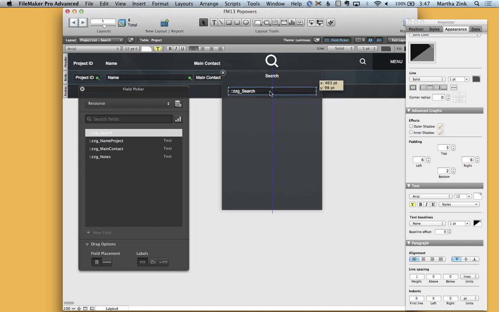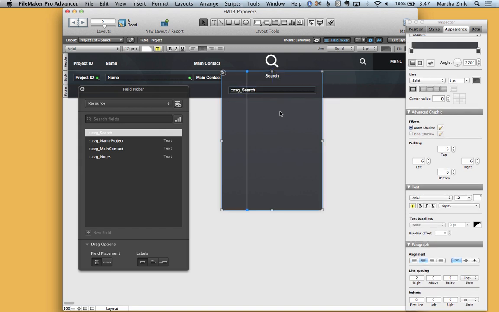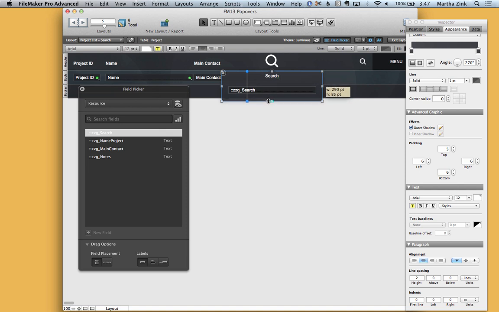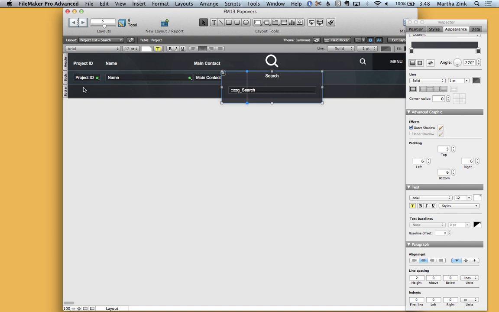So now here it's on the layout, and then if you click on the popover itself, you can resize it. So I'm going to go ahead and make this a little bit shorter since it doesn't take up that much space. And there we go. So we have all the pieces, all the components in order to make this work. Let me just jump into browse mode real quick.